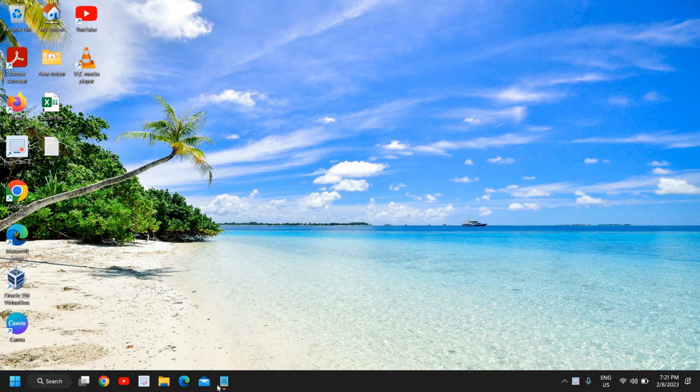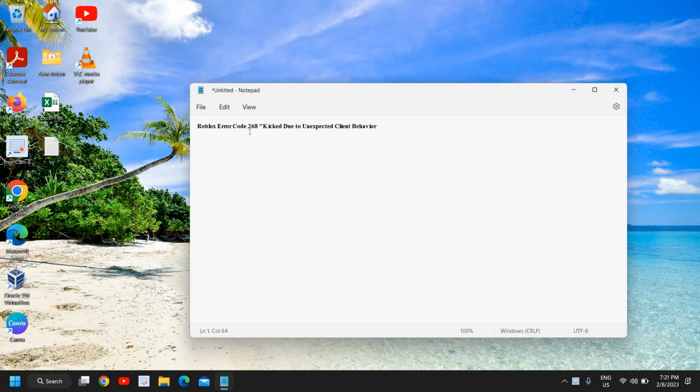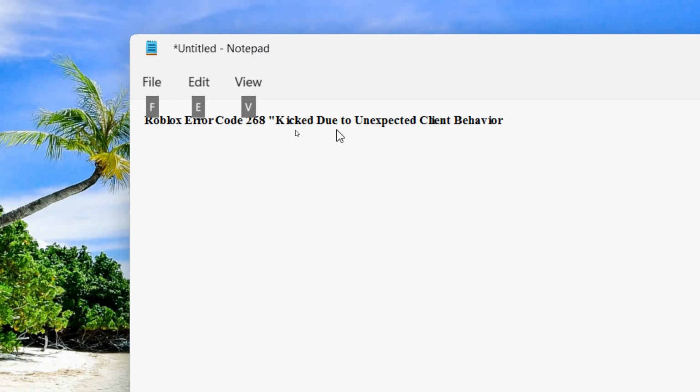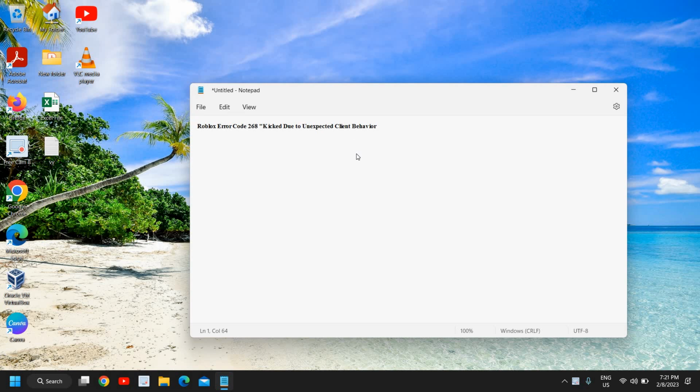In this tutorial, we are going to fix Roblox Error Code 268, kicked due to unexpected client behavior. This is a very common problem and this will be fixed on a Windows 10 or Windows 11 computer.